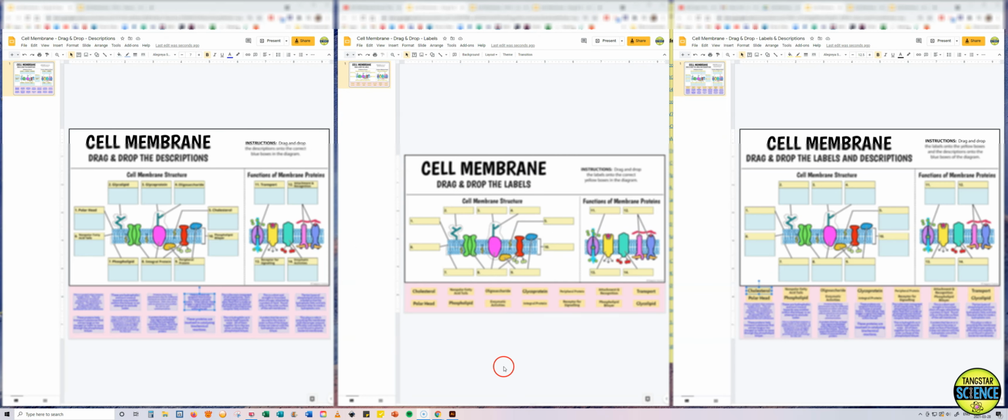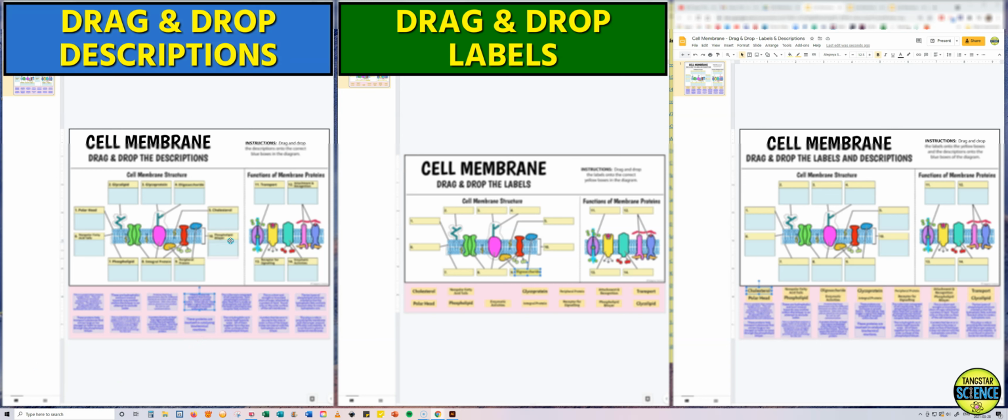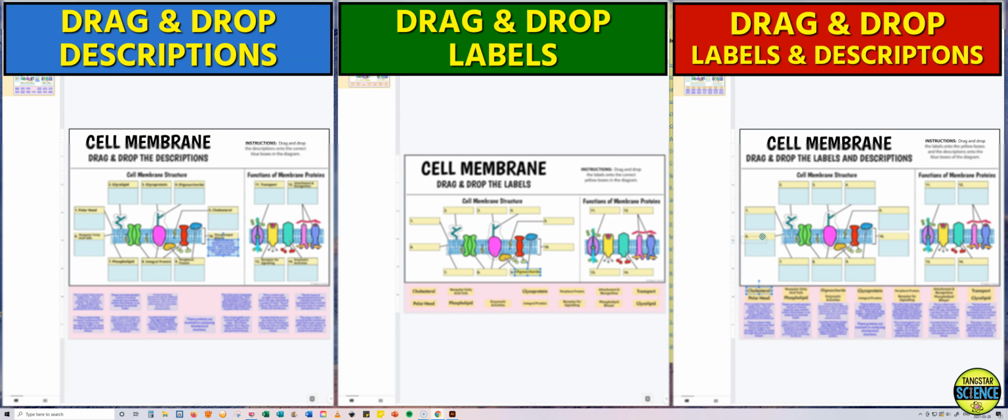The first 3 options are all drag and drop activities. The first option, seen in the middle, involves dragging and dropping the labels onto the yellow boxes of the diagram. The second option to the left involves dragging and dropping the descriptions onto the blue boxes of the diagram. And the third option, seen to the right, involves dragging and dropping both the labels as well as the descriptions onto the appropriate boxes of the diagram.